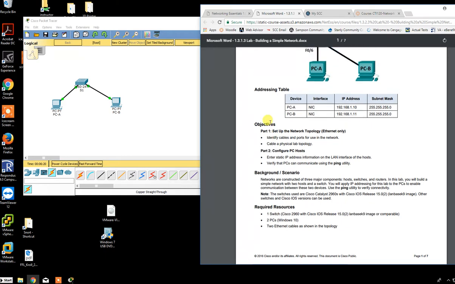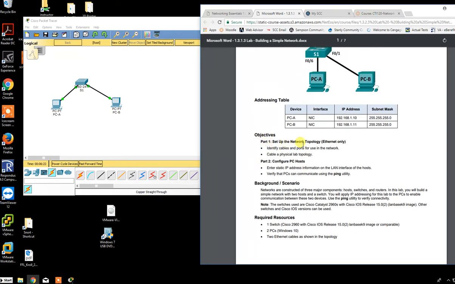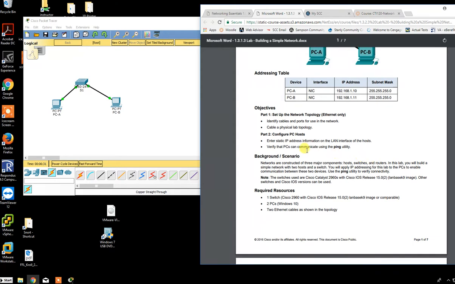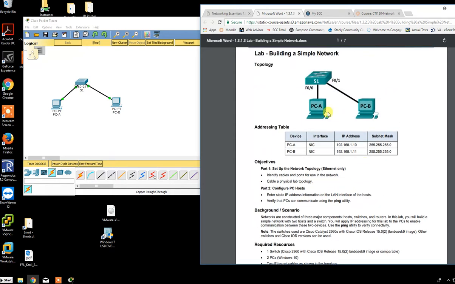Alright, let's look down here. Set up network topology, Ethernet only. Identify cables and ports. We did that. Cable the physical lab topology. That's done. Enter static IP address information on the LAN interface of the hosts. Talking about the PCs, which is all that info right there.